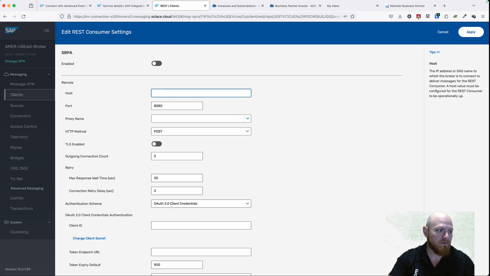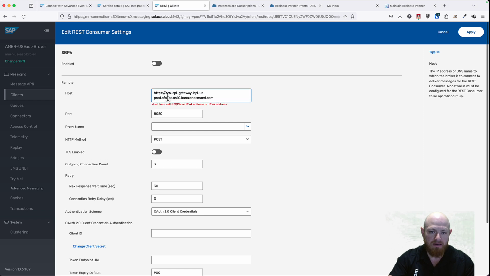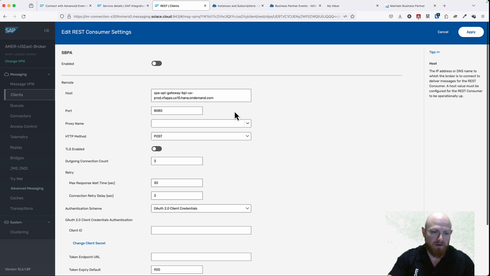So what will be my host? My host will end up being what's specified in the endpoint API. So I'm copying the value here. You can see that it tells me that I need to drop the protocol, okay? So I drop the protocol there. The port is 443. I know that. I need to enable TLS.